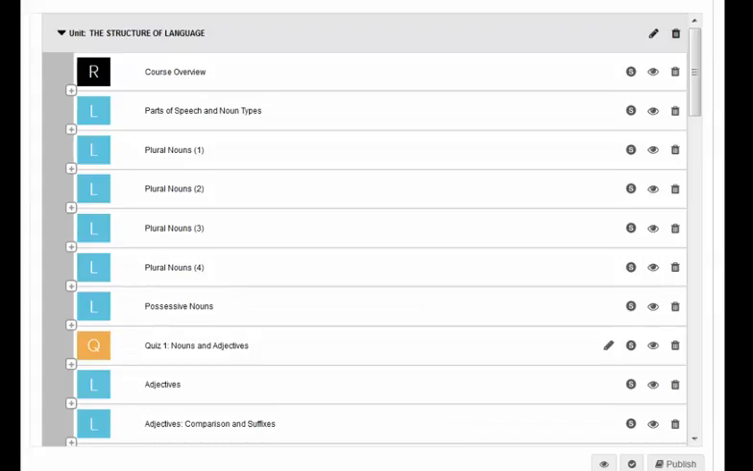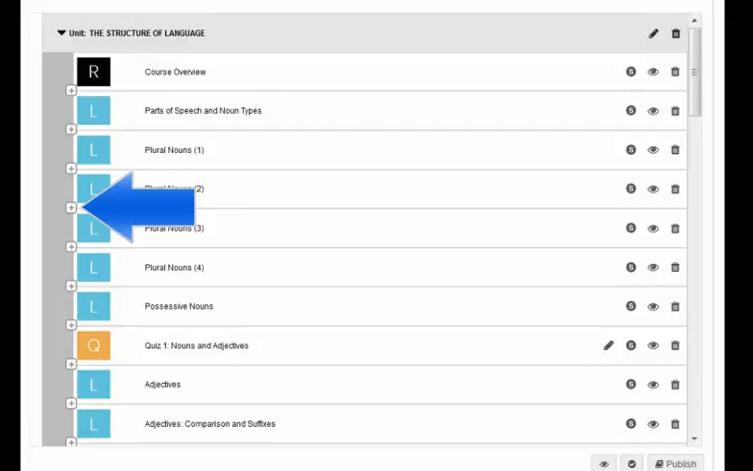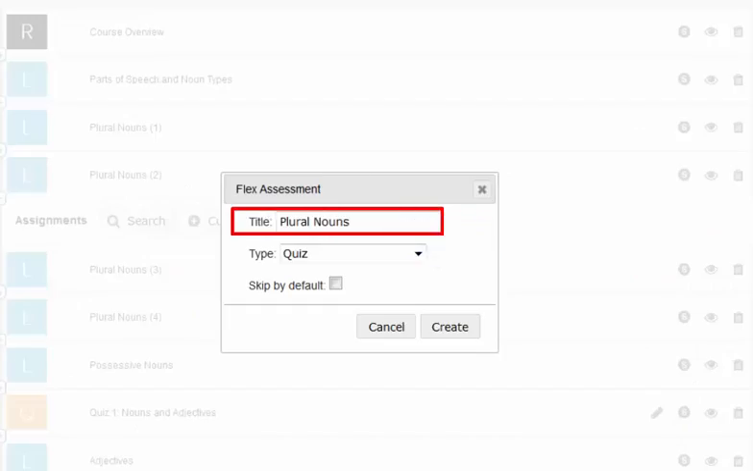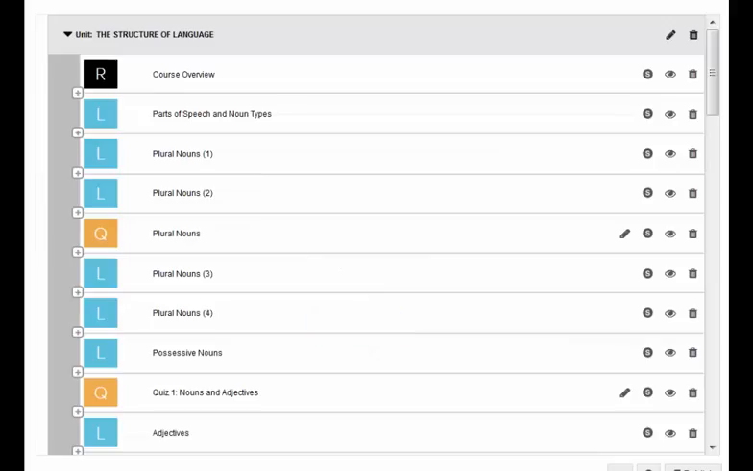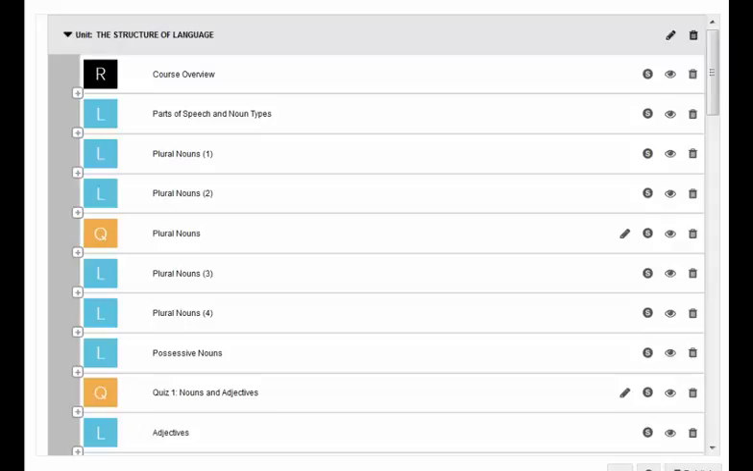With Flex Assessments, you also have the capability to insert additional quizzes into a unit that will automatically pull questions from the associated lessons. To start this, first decide where you would like to include that quiz. Next, click on the plus sign where you want the quiz to be placed. When the assignment bar displays, choose the Plus Assessment button. Give your quiz a name and click Create. The program will automatically pull the questions from the lessons above it, making it very easy for you to quiz your students on smaller chunks of content. To continue learning about creating your own courses, please view the course customization tutorial.